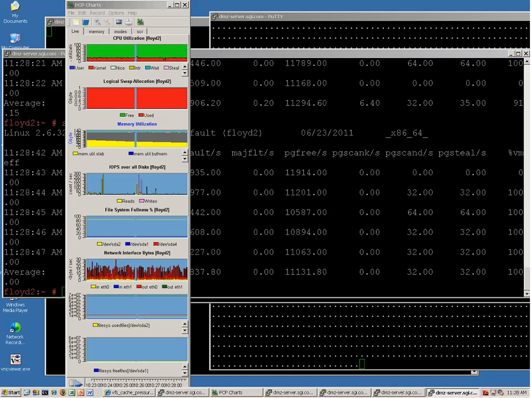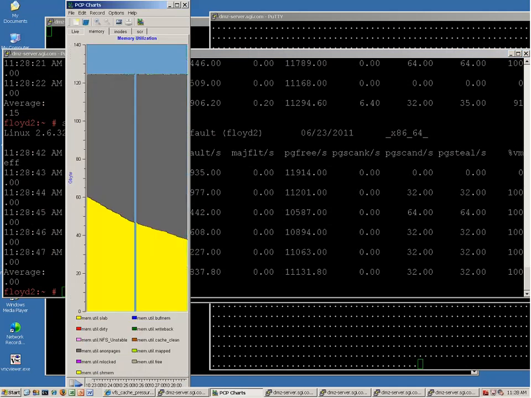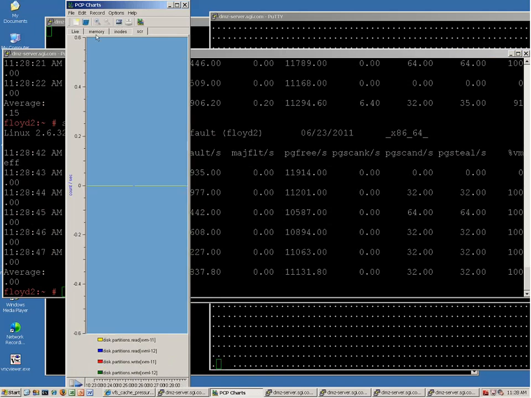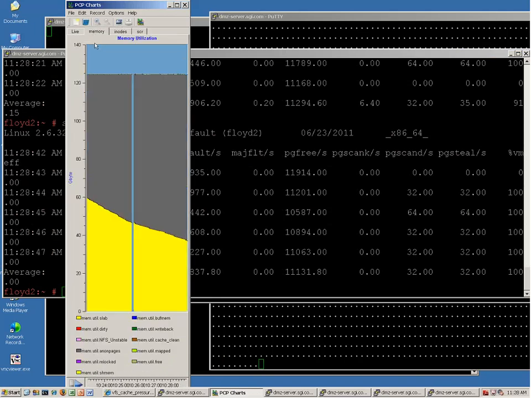Let me go back to here, back to memory. Let's see, that was on a file system basis, but we're not going to be able to see anything there. So we can see the trim pretty good here.